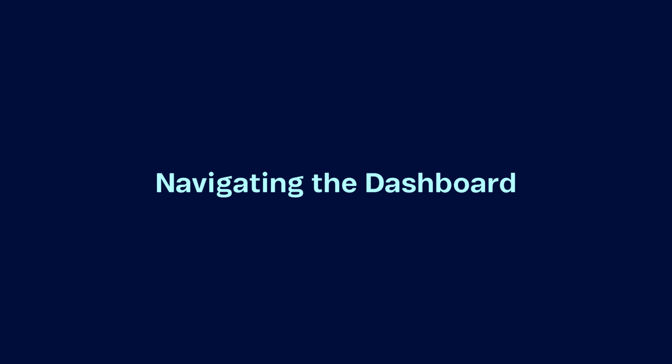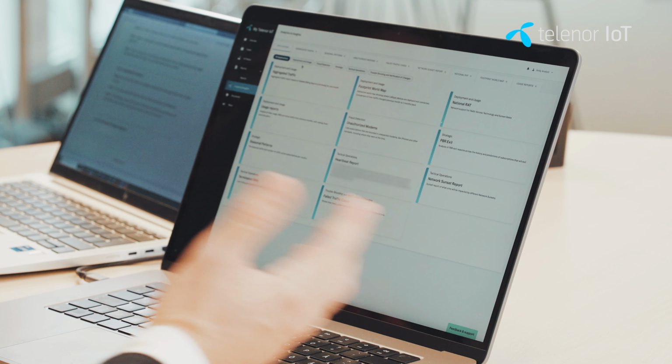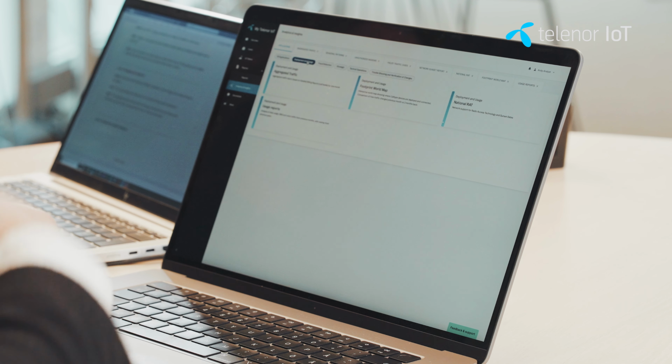So could we perhaps look at the dashboard and how the customer will experience this Analytics and Insights service? Yeah, so what you see on the screen is my Telenor IoT portal. Under here, there's a new section now saying Analytics and Insights. Under there, you have the application tab, illustrating one card or panel describing each report. Depending on your role, you can easily find, are you interested in deployment and usage, like the purchasing department or whatever it could be, you can find it in reports here.